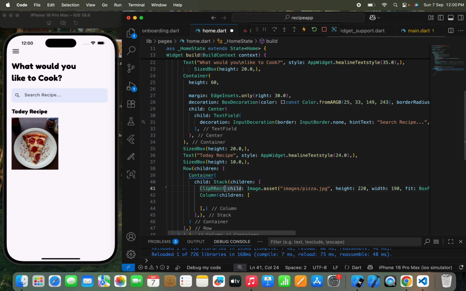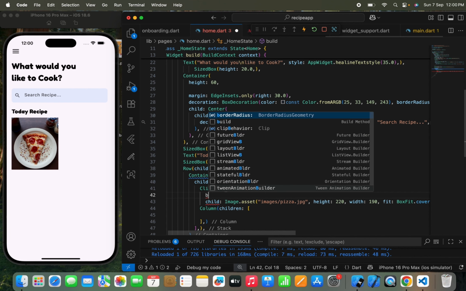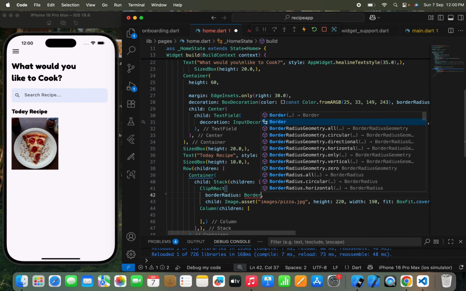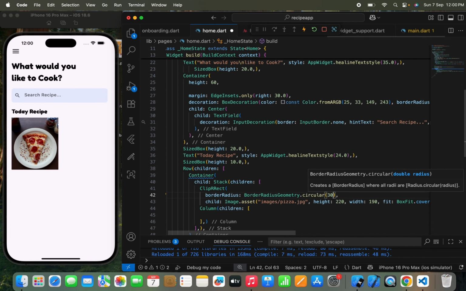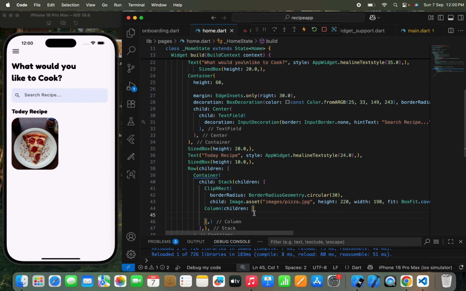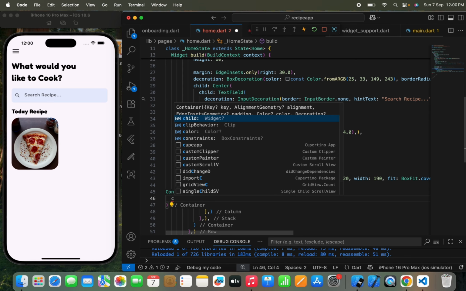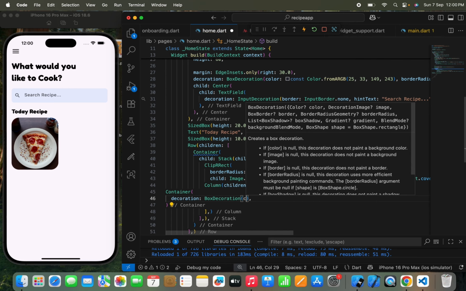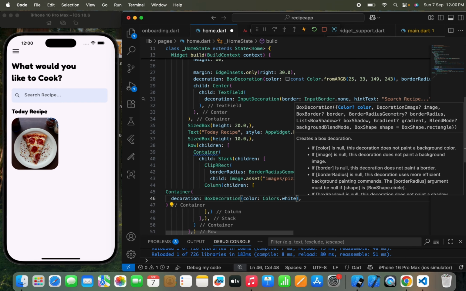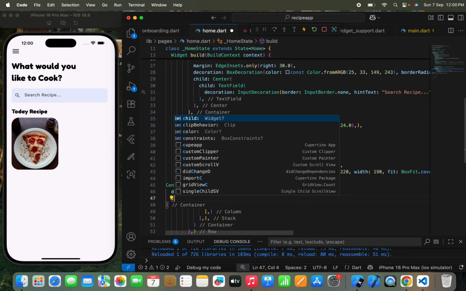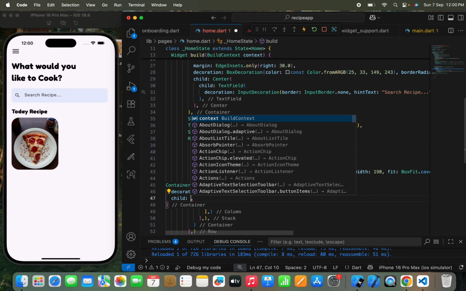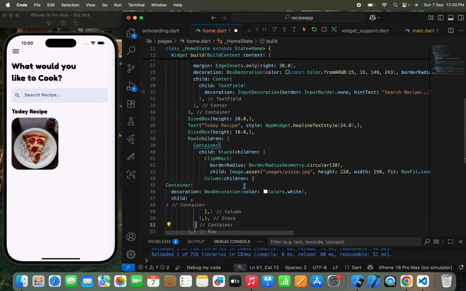Now I'm going to wrap this image widget with a ClipRRect widget. I need to provide the border radius to this image, so I pass BorderRadius.circular, and we'll pass 30 over here. So this is what we have done. Now I'm going to pass a container. In the container, I need to pass decoration, a BoxDecoration with color. We can pass Colors.white, and then I need to pass a child. We need to pass the child, and I pass a column widget. I think it's okay.